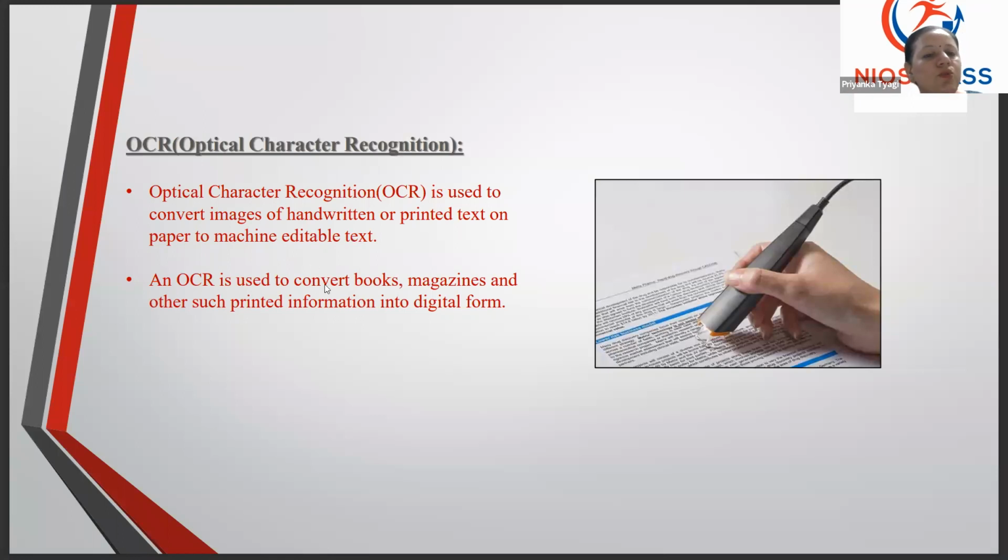And OCR is used to convert books, magazines, and other such printed information into digital form. Is that clear to you? OCR, optical character recognition. Yes, ma'am. But one more thing, just for your paper now, you have to learn the full form as well.